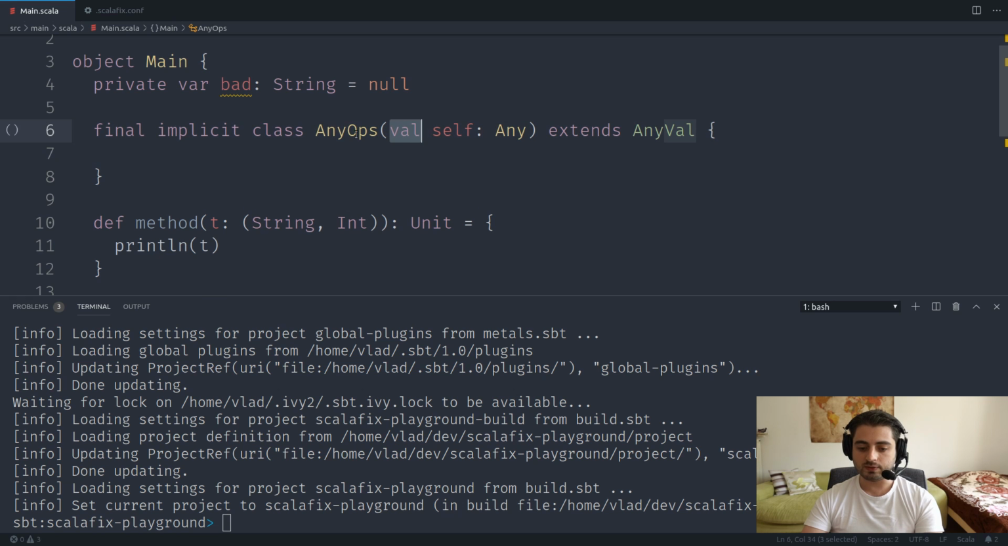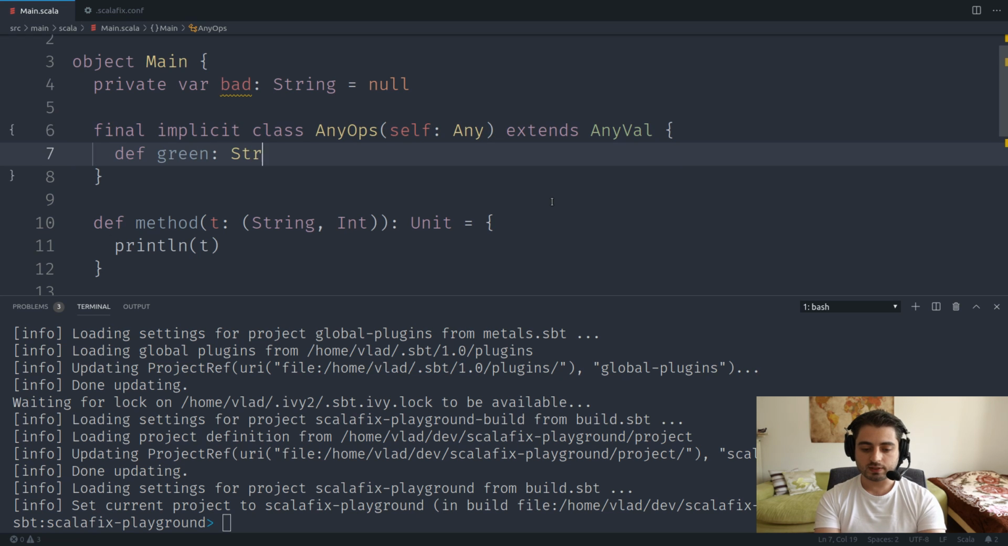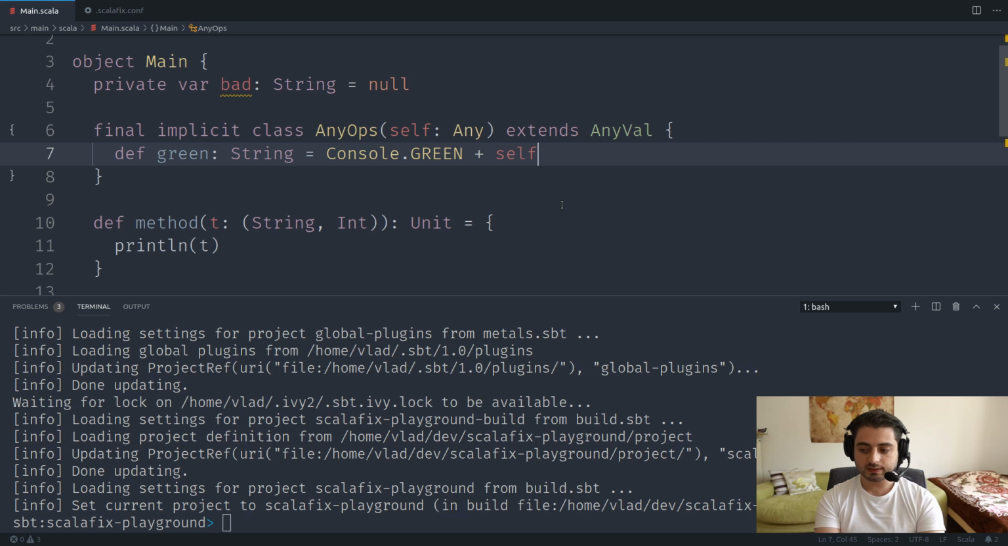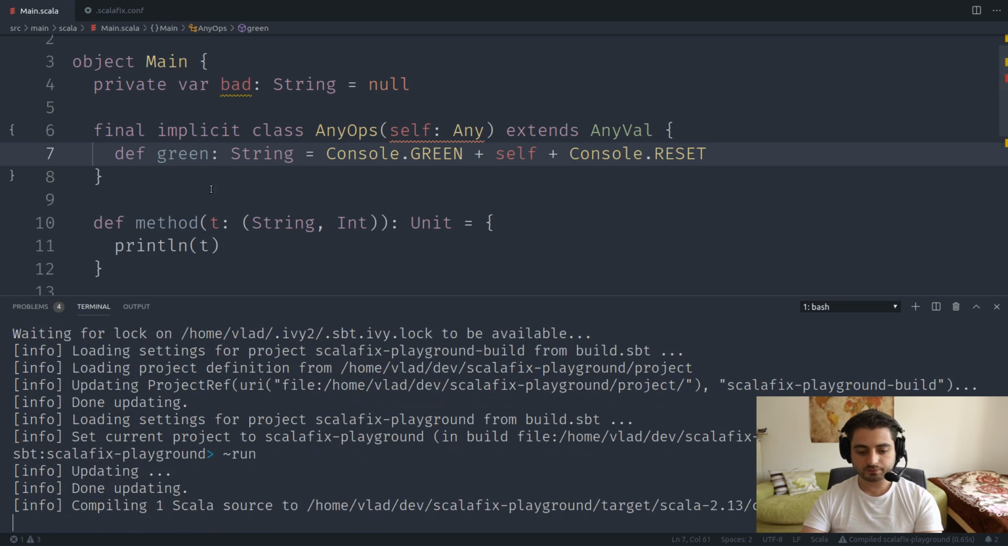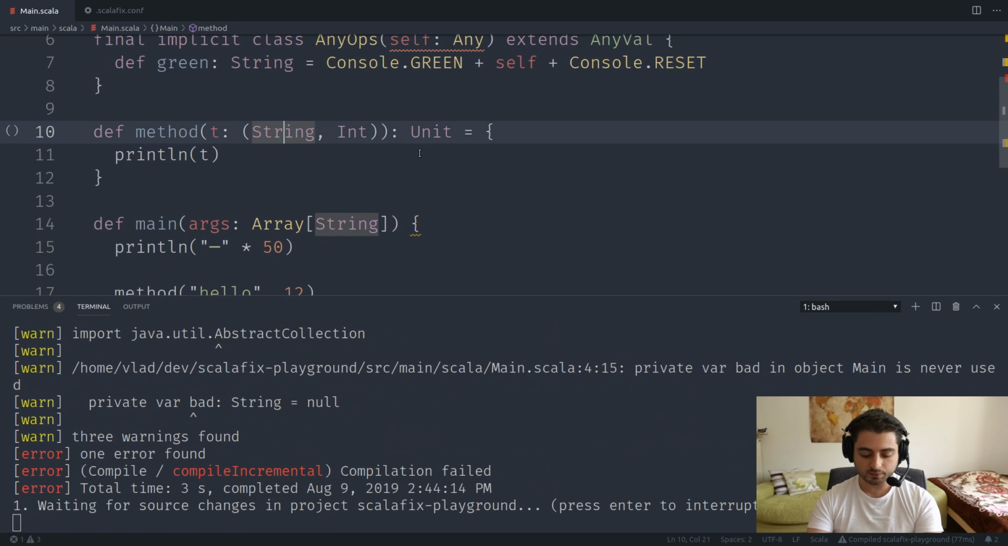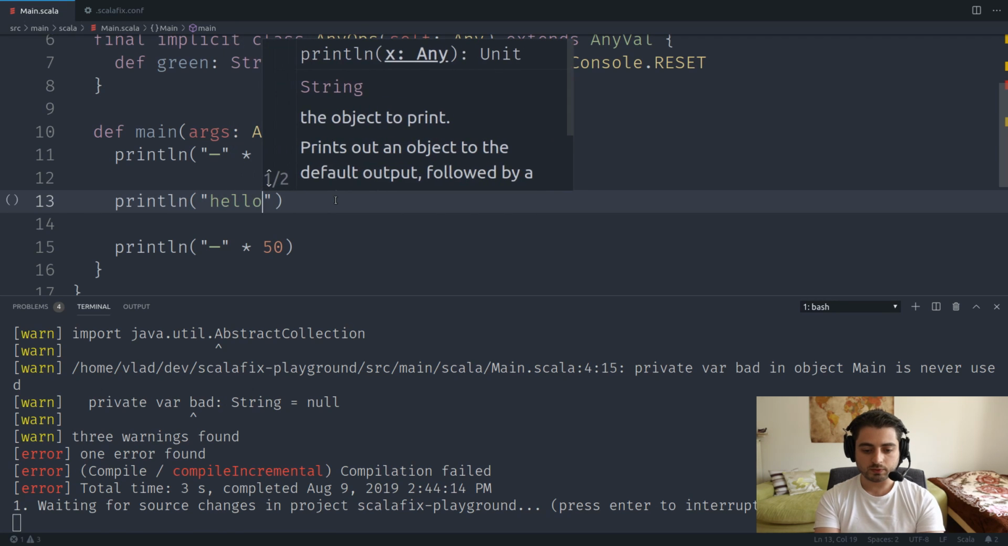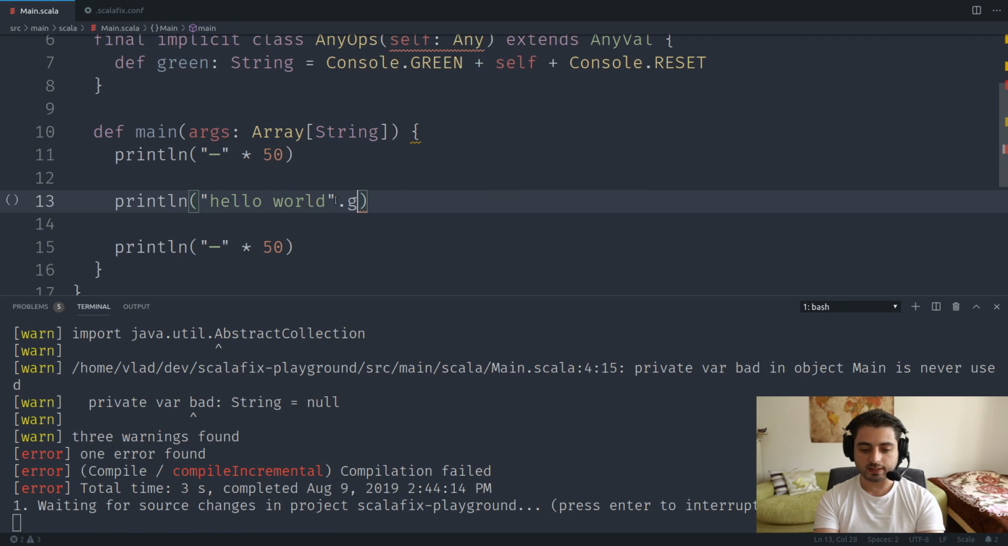Okay, usually if you just have an implicit class, you would do it like this. Right, let's actually try this for now. So we're gonna have def green, which is a string. We're gonna have Console.GREEN plus self plus Console.RESET, like this. Okay, so this is not going to compile, so if we try running this, in fact, let's try actually calling this. Let's remove this method and let's remove that. Let's actually println hello world and let's do .green over here.